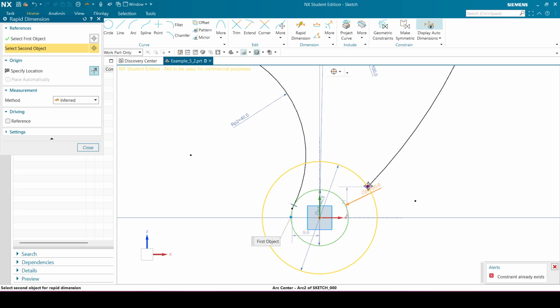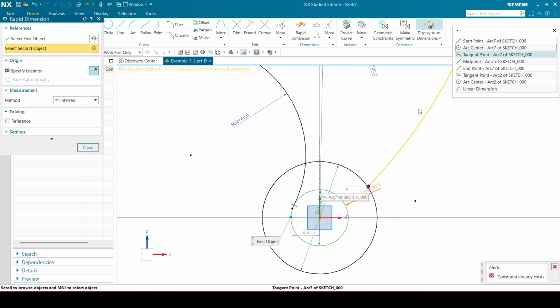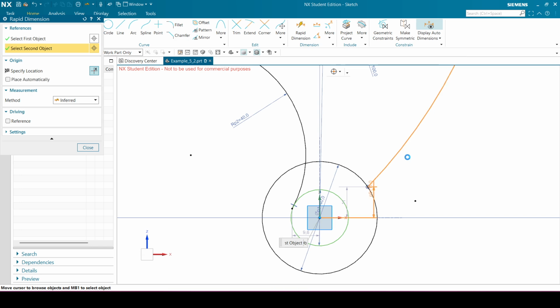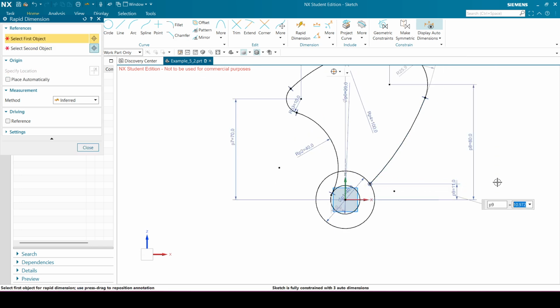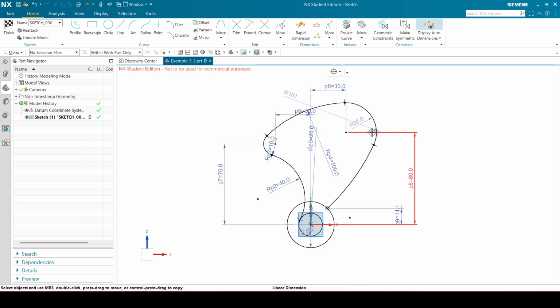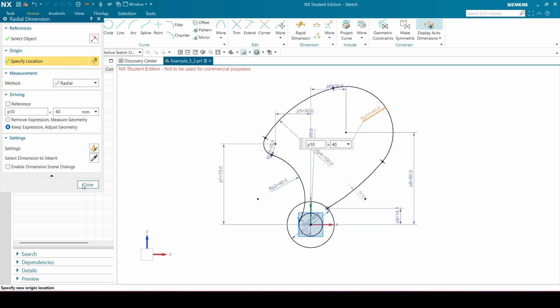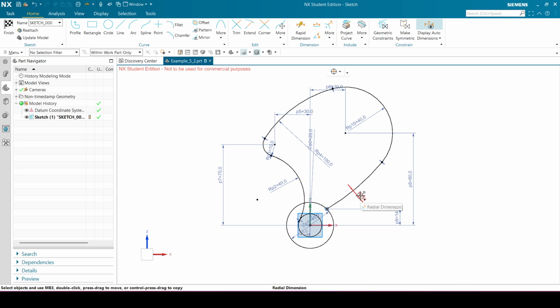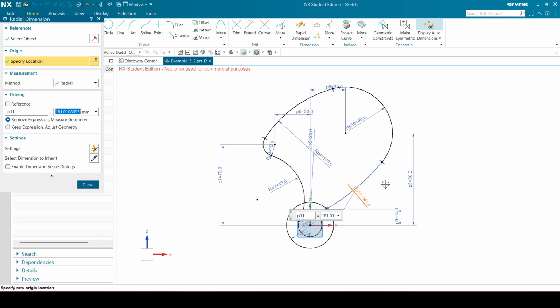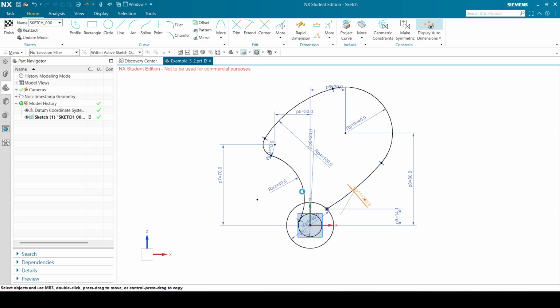Okay, then so I still need that 14.1 dimension, so that is between the center point here and this point here where that arc touches the circle. So that would be the start point there. So the dimension is 14.1. Okay, then I'm going to put in the arc's dimensions. So this one should be 40 millimeters, and this one should be 200 millimeters.